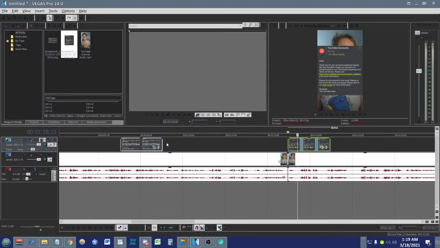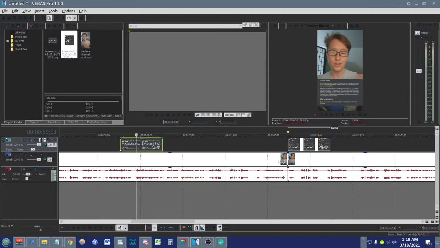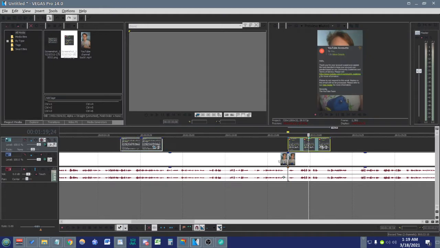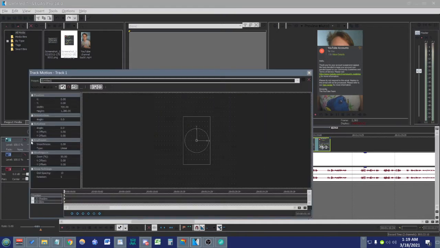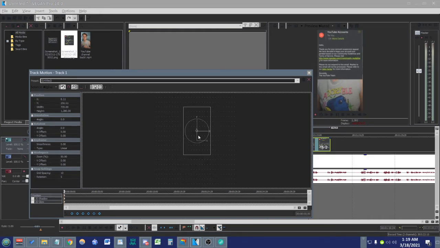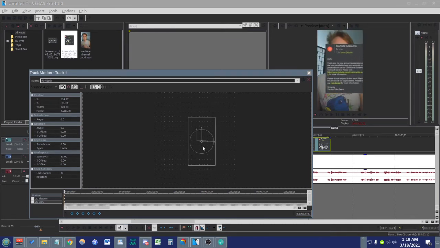I'll show you the first way, which might be easier for some people, but it has a downside, and I'll show you. So first I want to show you, I have two images here. One here and one here. Now I'm going to click this, track motion. And so you see our image here. If we move it, we can move it anywhere on the screen.